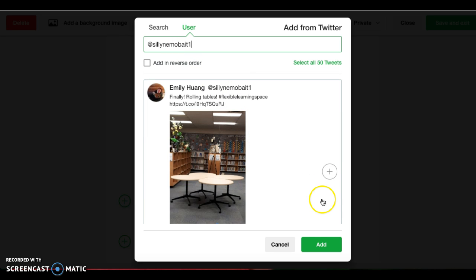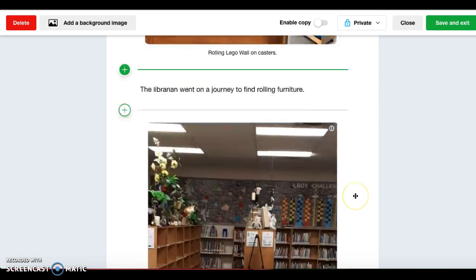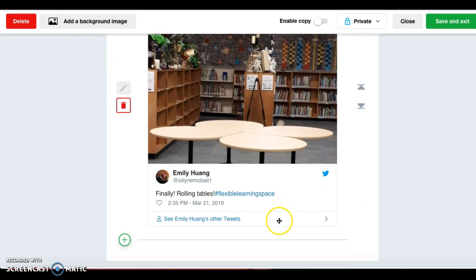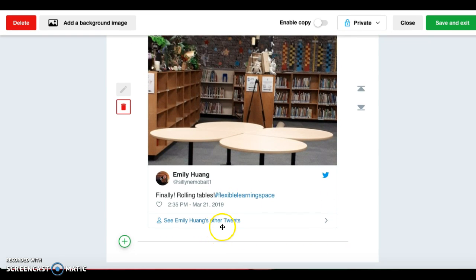Sometimes you can get frustrated by saying add and it doesn't do anything. As always, make sure you click on it. It will give you a check mark and then press add. And there are my rolling tables with the tweet. It also links you in to see more of my tweets, which is nice because it's almost like following without having to add a follower, and you can just do it right from there.